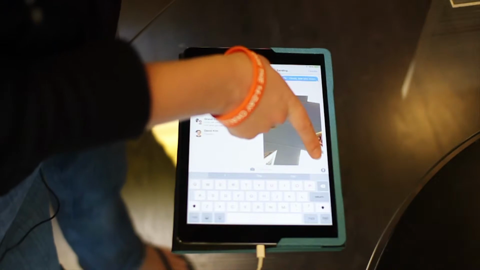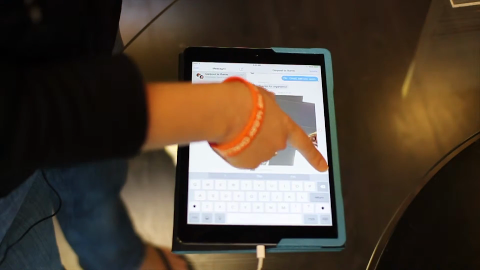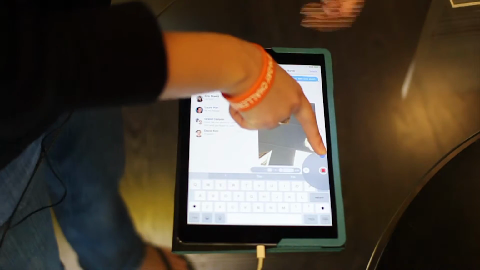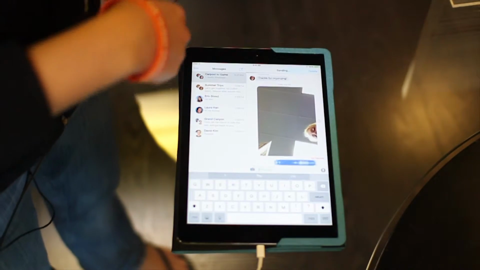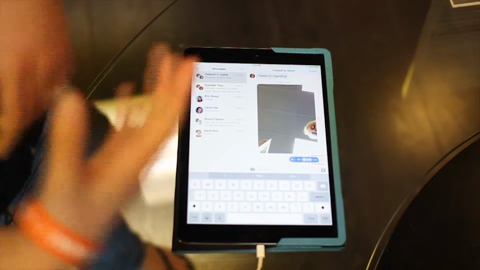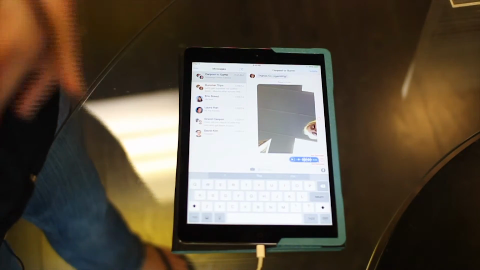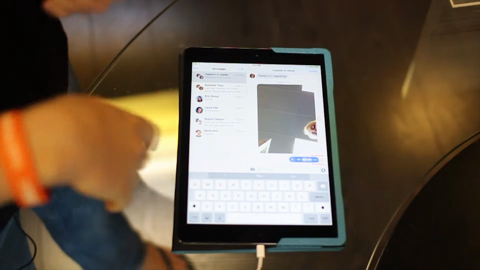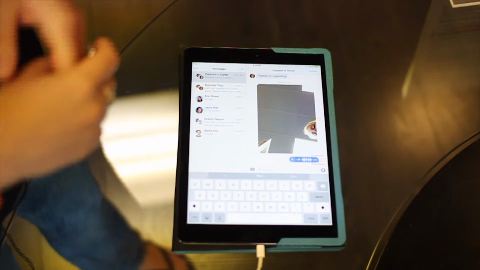You also have the option of creating an audio and sending an audio right away, and as you can see, it's recording, and when I let up, it sends that. The only thing though is that audio only works with iMessage to iMessage, so that's one thing to note.